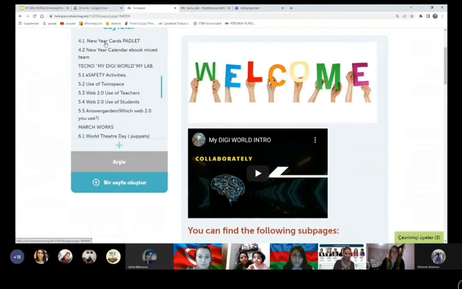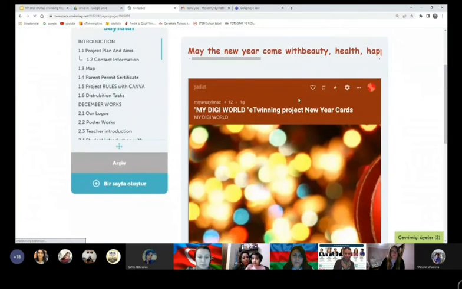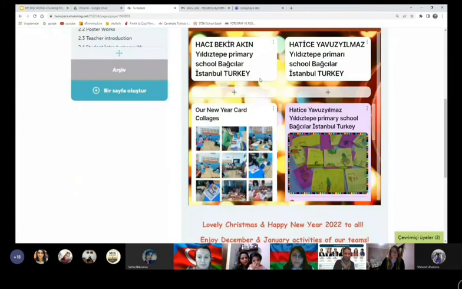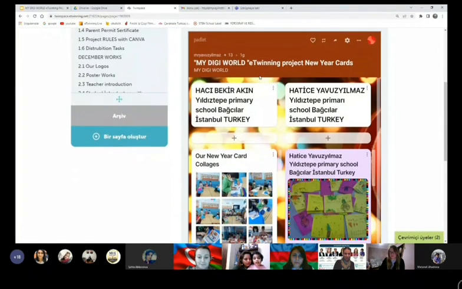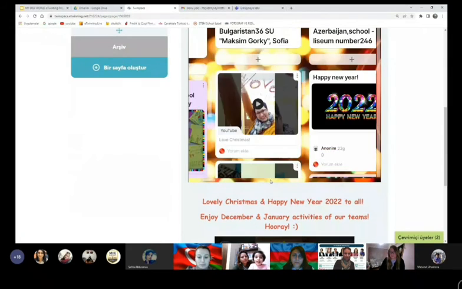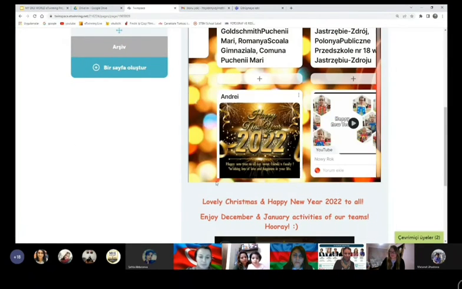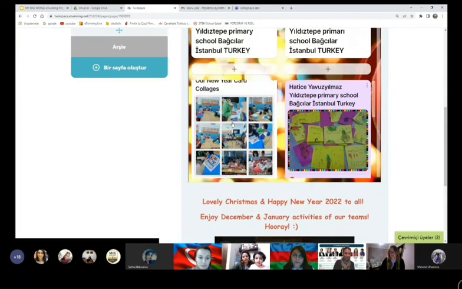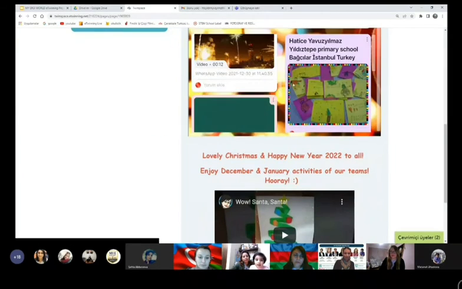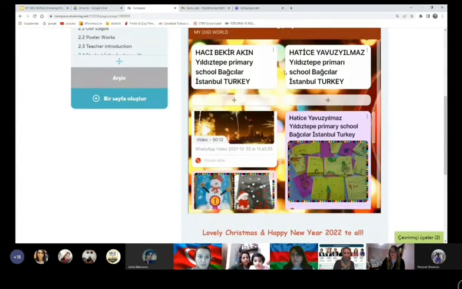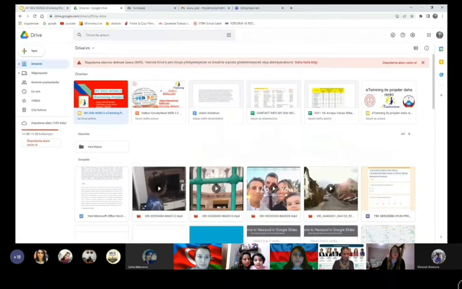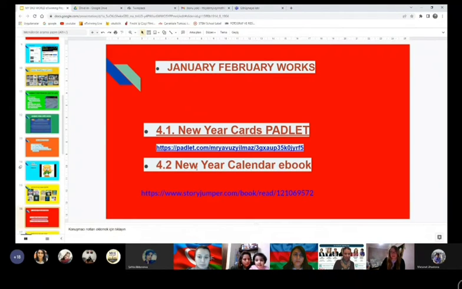January, New Year cards Padlet. You can see here a Padlet, our project Padlet, the New Year Padlet. And our project partners' collaboration, you can see a lot of works on this page. And then the second activity is the New Year calendar book. All of the partners did a calendar book, and I want to share this with you.